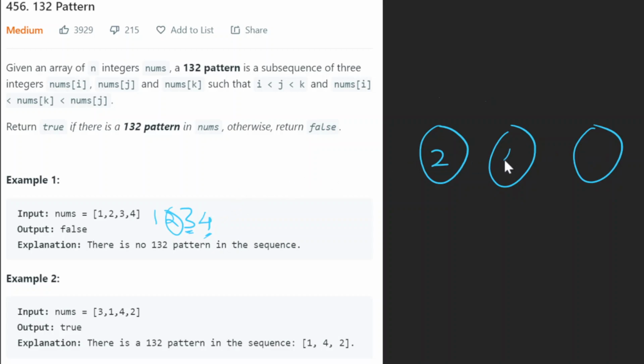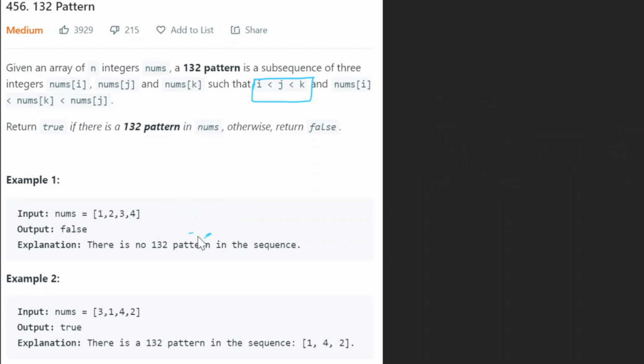Another option is that you put 4 here, and you may be thinking that I can put 3 here. Now this is a 132 pattern, but no, this is not satisfying the condition that i is smaller than j and j is smaller than k, because we have interchanged their positions and that is not allowed. So this is not possible, and our answer to this question will be false, because we are not able to find any pattern in this test case which resembles the 132 pattern. That is why we are returning false for this one.